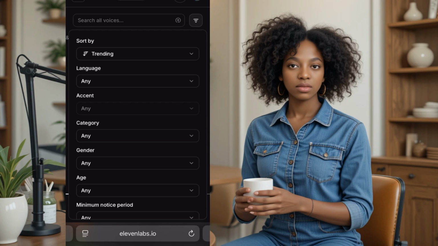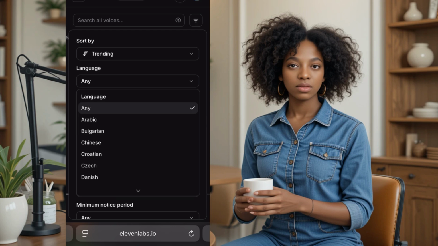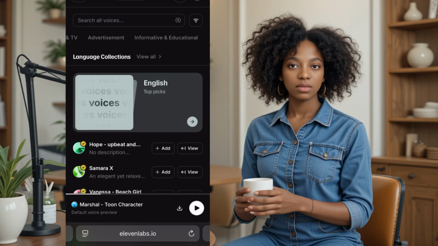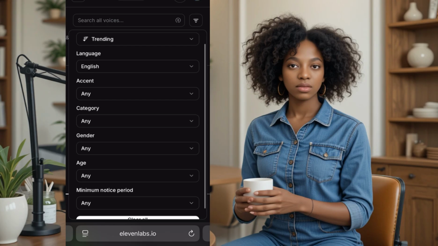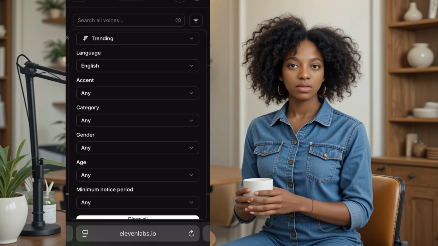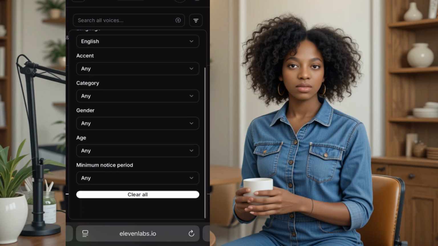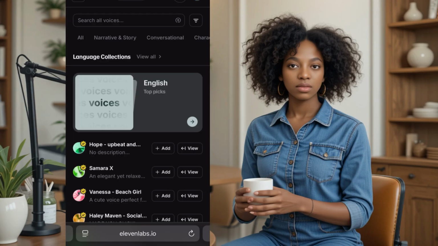You can see all the different categories there. You can click on those three bars at the top. You can refine your search by language, accent. They have so many languages available. You can choose whether you want a male or a female voice, what category you're looking for. Just so many options available.